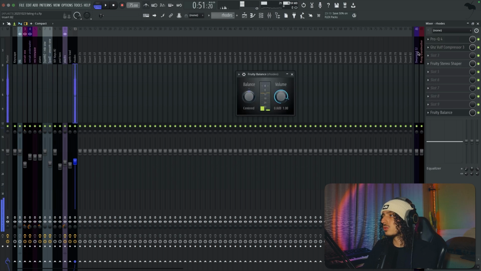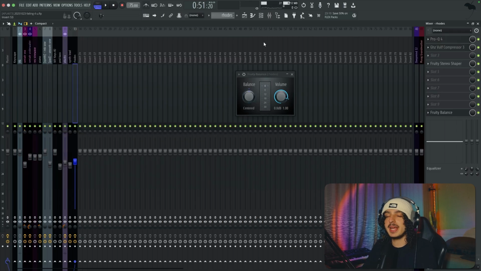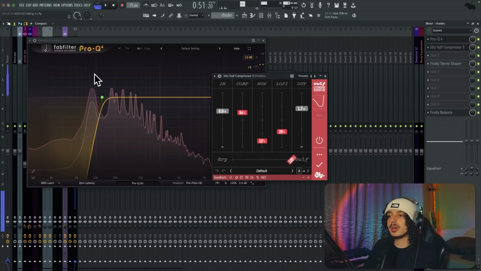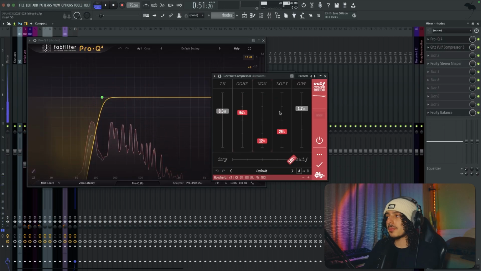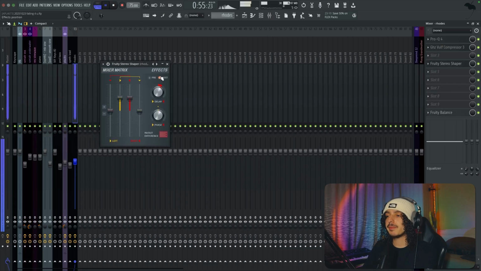So these Rhodes are here just to fill out those middle frequencies, just to give the basis of the sample more body. So we have Pro Q4 cutting out the lows, Wolf compressor compressing a little bit, and Stereo Shaper just to create some difference between the left and right channels. So this is without it, very mono. With Stereo Shaper, very stereo.